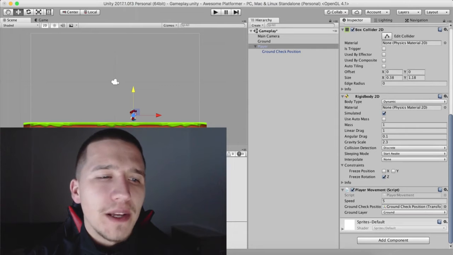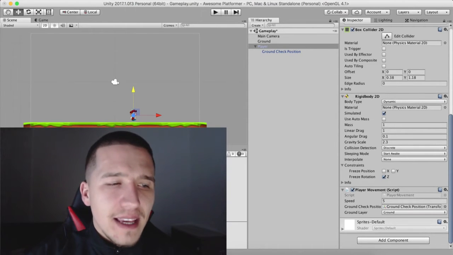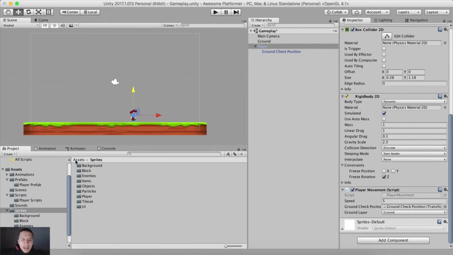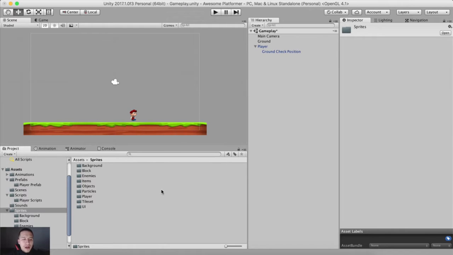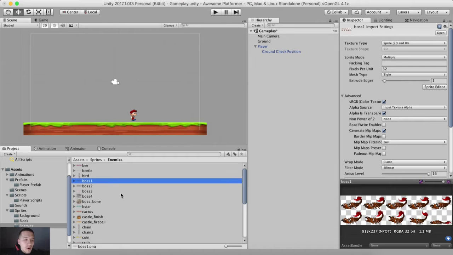AwesomeTuts.com. And now that our player is moving and jumping, let us add our first enemy in the game. For that, we need to go in our project and in the sprites folder. So here is the assets folder, then go into the sprites folder, and then you have enemies. Here is where all of our enemies are. So we have the bee, the beetle, bird, so on and so forth.